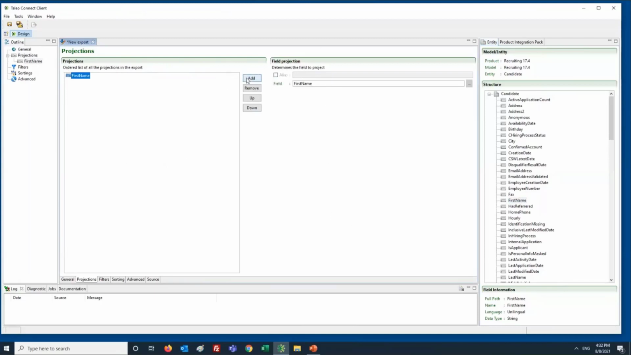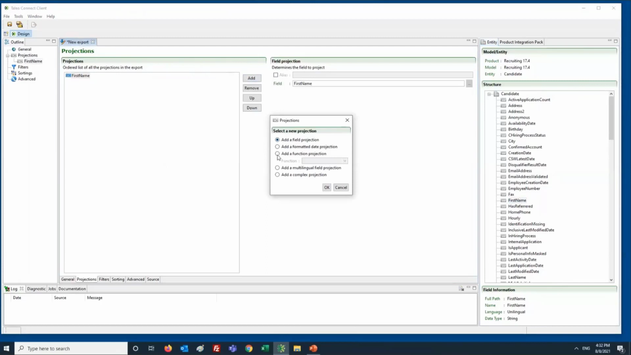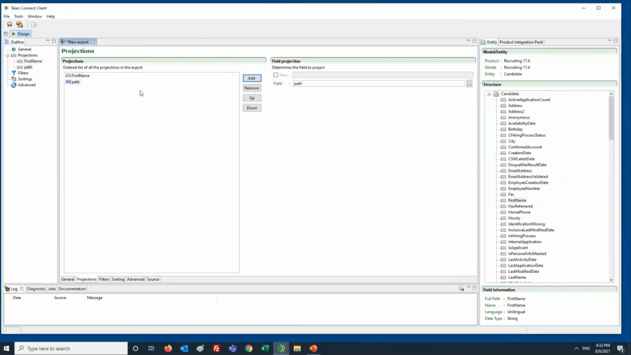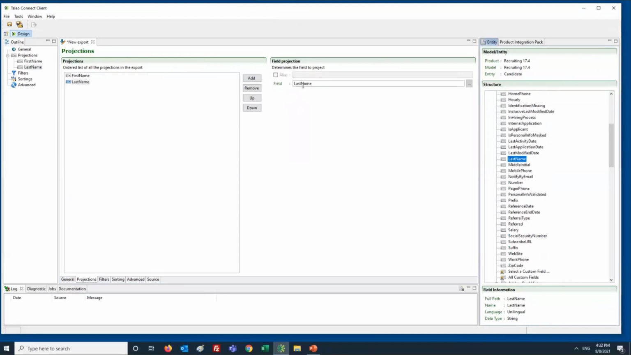Another way that I could do the same thing is just click the add button, and you see that I have 5 options. If I select the first one, add a field projection, it's just going to create an entry in my projection list. But you see that the field says path. That is a default value that is brought over by TCC, and we need to replace it. Again, there are 2 ways we could do that. The first way is if I know the exact name of the field or location in the data model, I could type it in. So I could manually type in last name, because I know that it's the name of an object in TCC, in the data model. So I manually typed it in.